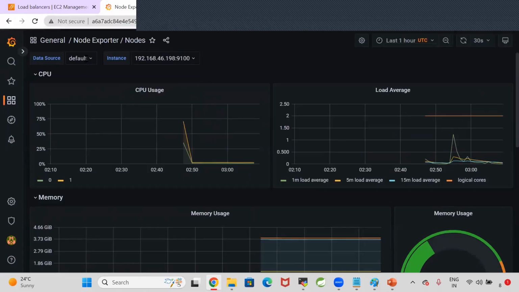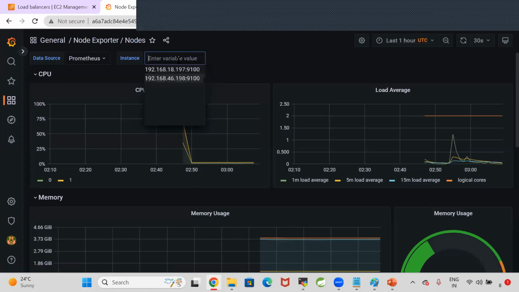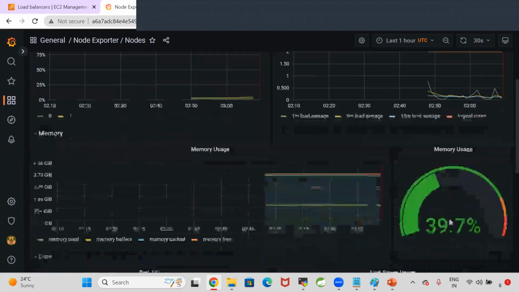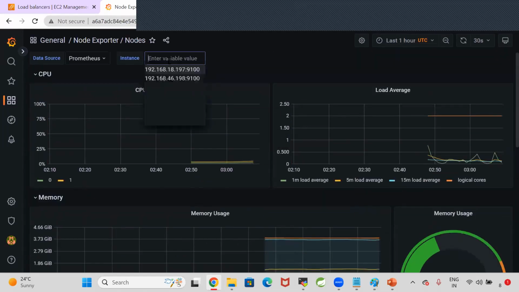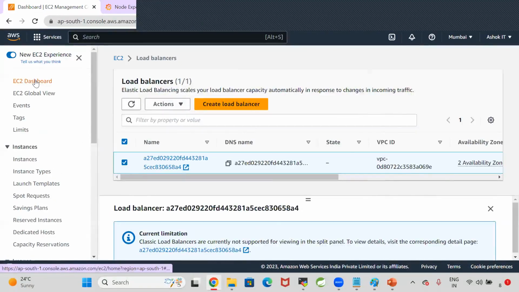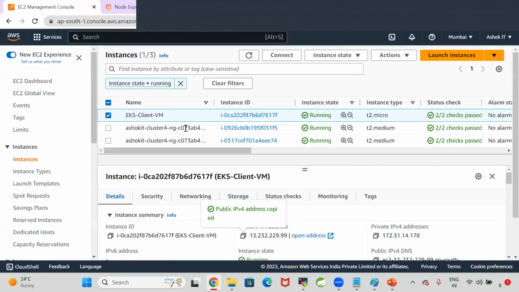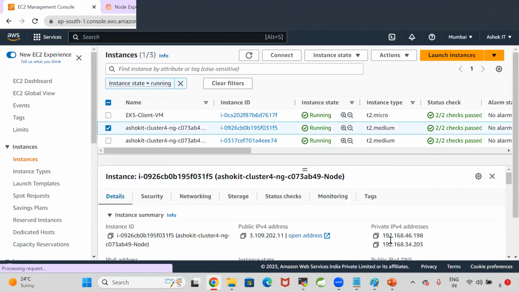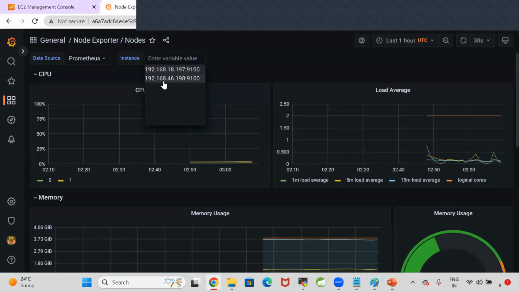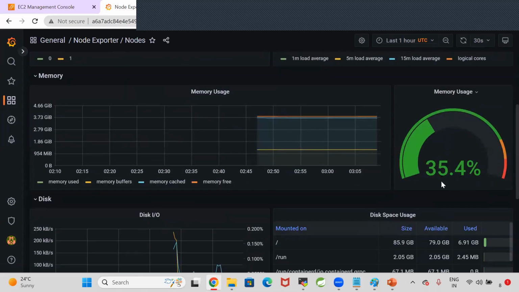You see how many instances are available. Those instances come in the drop down. If you have 5 worker nodes, 5 IP addresses will be available. My worker node is nothing but a Linux machine, an EC2 instance. When I select the first instance, it says 39% memory used in that instance. When I select the second IP address, you can see this IP address clearly here. If you go to the EC2 dashboard, instances running, one is my client VM, remove that. This is my other VM, 192.168.46.198. Go to Grafana, 192.168.46.198. Right? So that is using 35% of memory.